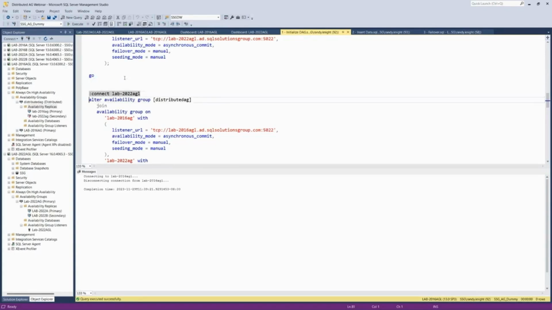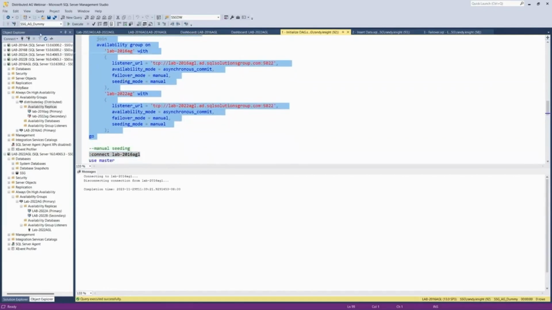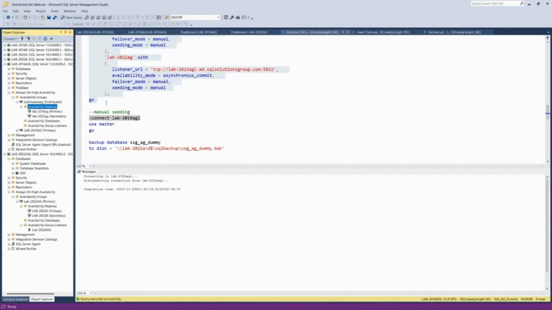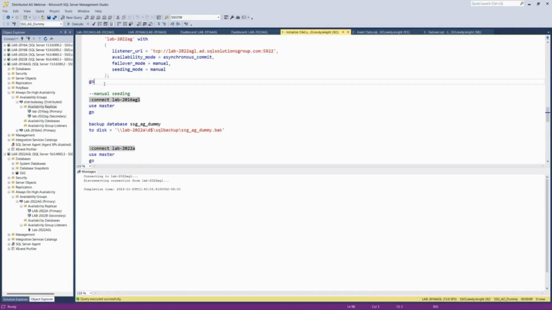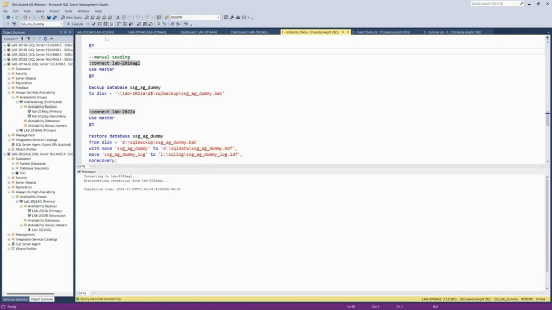Just like in a regular AG, the next step is to connect to the secondary availability group listener and join the distributed availability group. So we're going to do that. At that point, we should see that our distributed AG has a primary and a secondary, but we don't have any databases. When using distributed AGs for upgrades, it requires manual seeding. You cannot use automatic seeding.